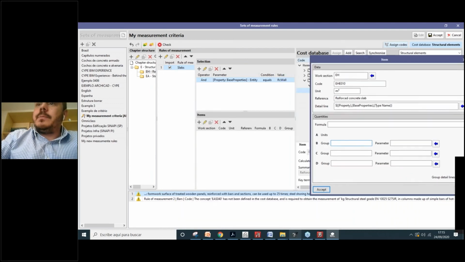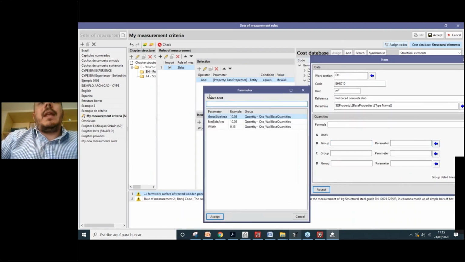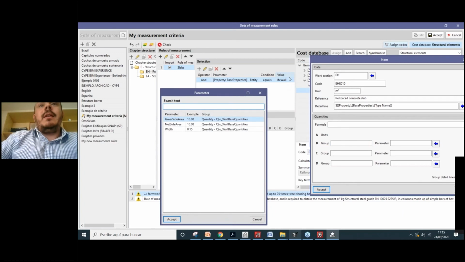As we selected before, first we selected just IFC walls, and inside of the IFC walls we found just the quantities parameters of IFC walls. Here we can see just these parameters, okay? So we cannot see all the parameters that we could have in the model, just the parameters related to the quantities of these IFC walls, okay?